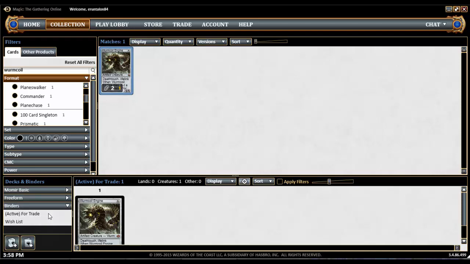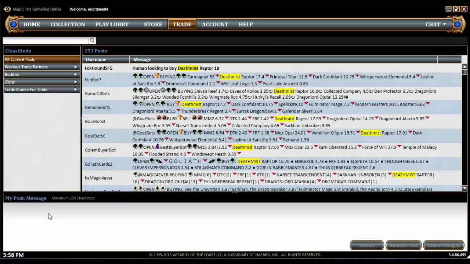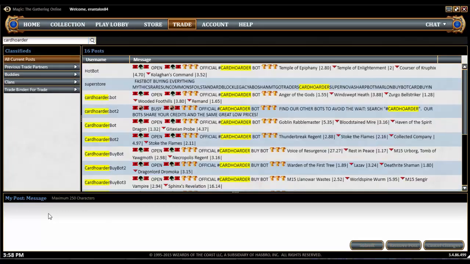But I'm going to trade this Wormcoil Engine. And the chain that I use the most often, as I just mentioned, is called Card Hoarder. So I'm going to type in the search box, Card Hoarder. And there's a whole bunch of results here. The first thing you want to be careful of is fake people.